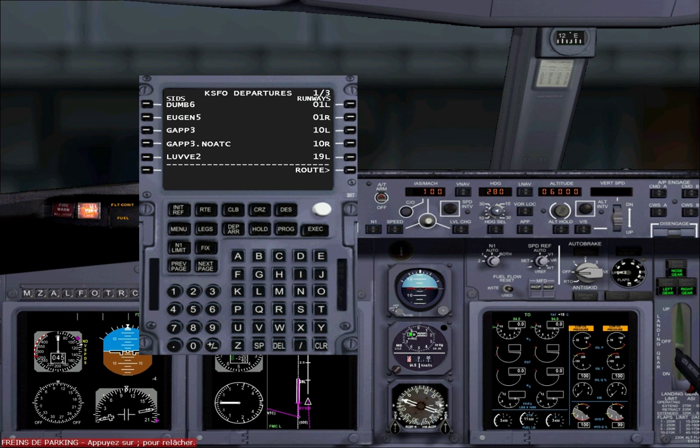Now go to the legs page, and we're going to enter our only additional waypoint for our flight plan. So this waypoint is BTG, and go ahead and execute that.